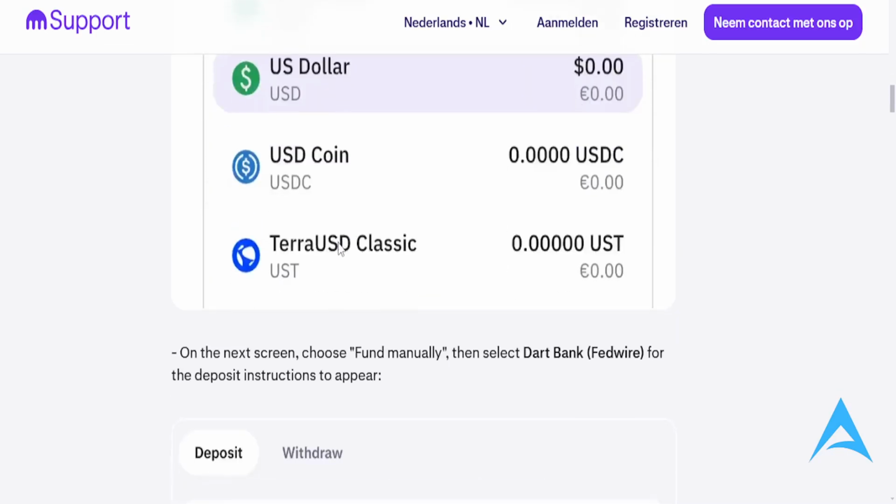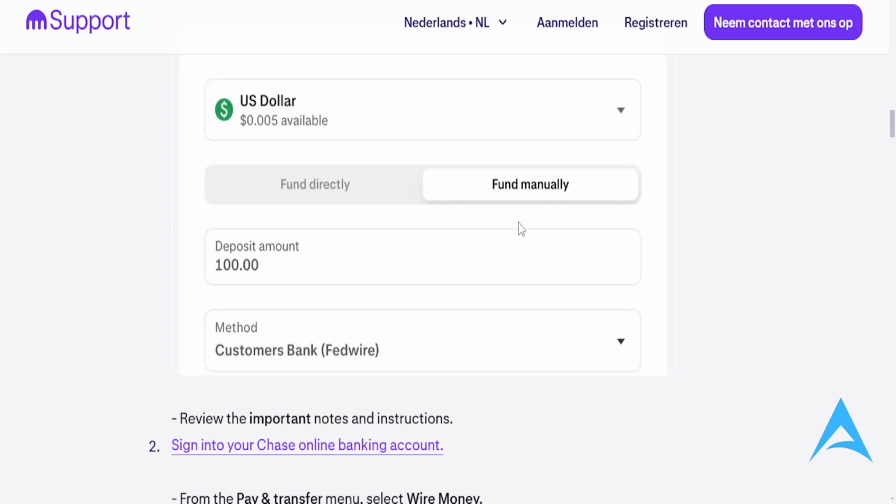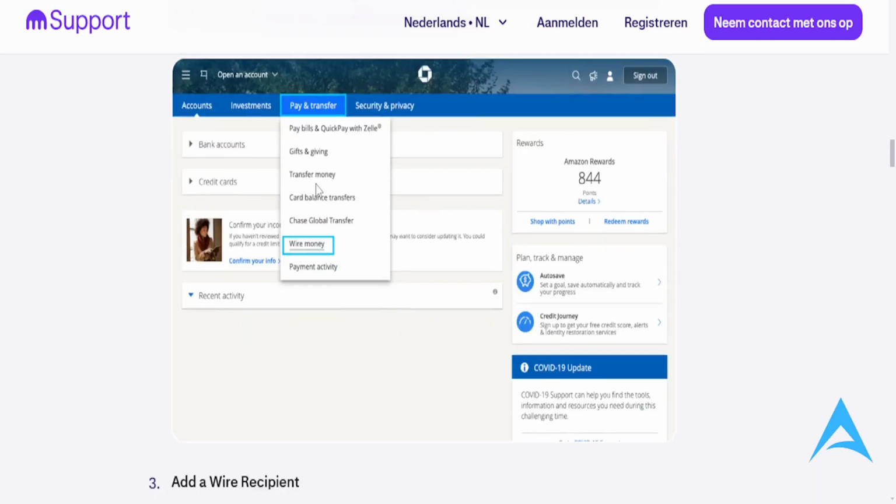I'll choose US dollar, and then right here you want to choose fund manually, then select whatever bank you want. For example, we'll do FedWire for the deposit instructions to appear. Now here, this will allow you to sign into whatever your bank account is. So go to your online banking platform. For example, this one is Chase.